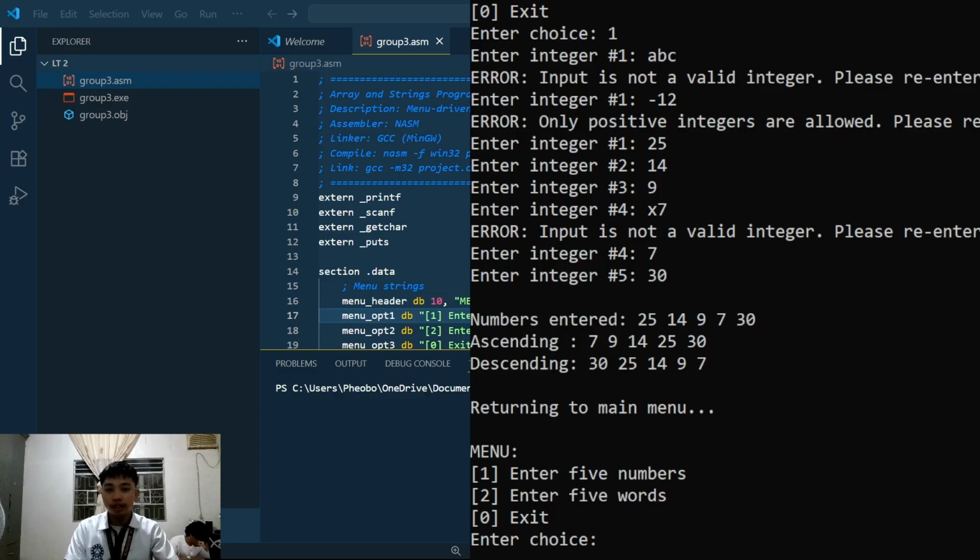The numbers we entered are 25, 14, 9, 7, and 30. In ascending order, it is 7, 9, 14, 25, and 30. And the descending order is 30, 25, 14, 9, 7. The sorting logic is implemented using nested loops in assembly, comparing values and swapping them as needed. Then the program returns to the main menu.